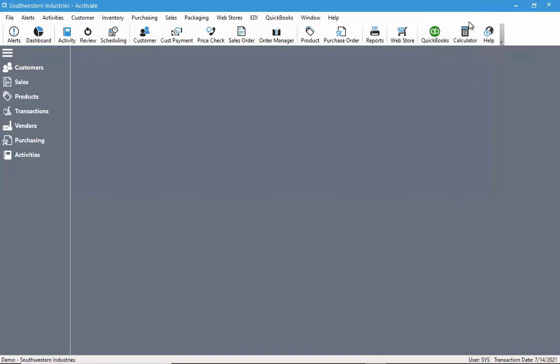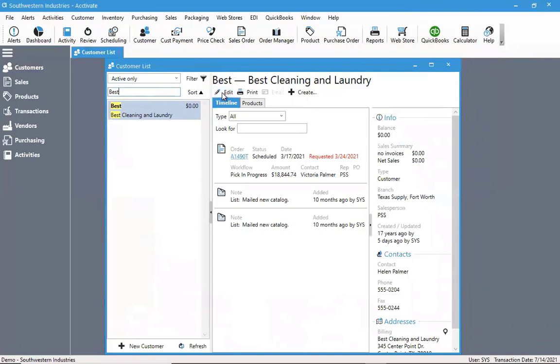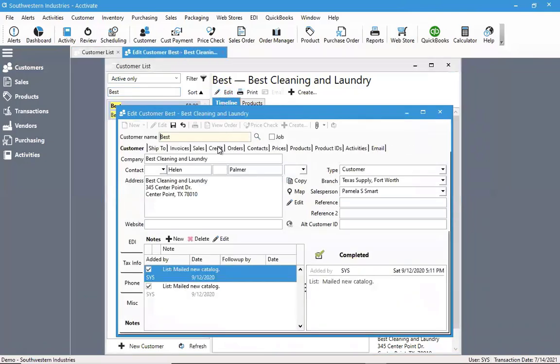So first, we want to look at the enter payment window, but before doing that, I do want to show you how to save a credit card payment and kind of define some of that default payment information for a customer. So I'm going to start over in our customers list, and I'm going to look for a customer named Best, and we'll click Edit to open up the Edit Customer window.